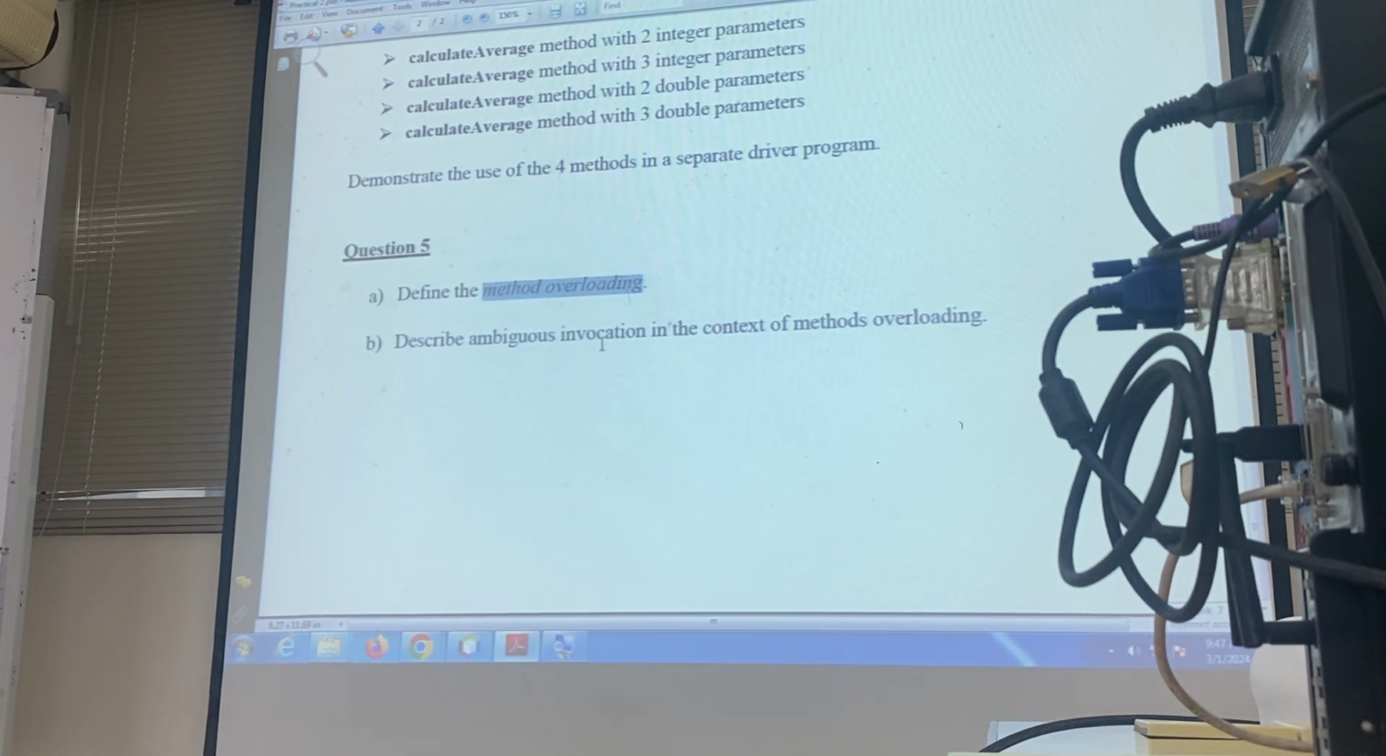Definition. Essentially, this will come out as a theory question. You have to memorize all the theory terms. Method overloading means what? Methods having the same name. Yeah, same name only.